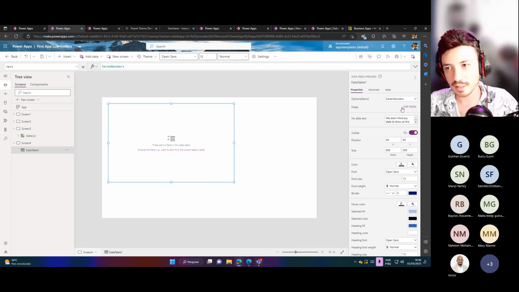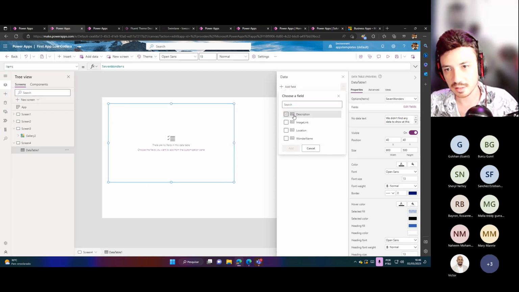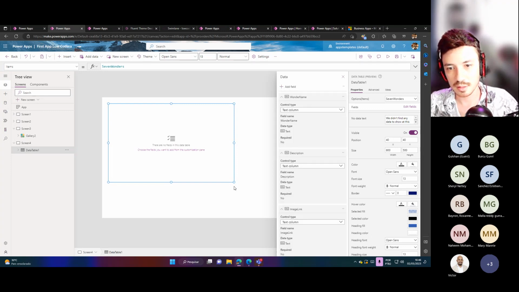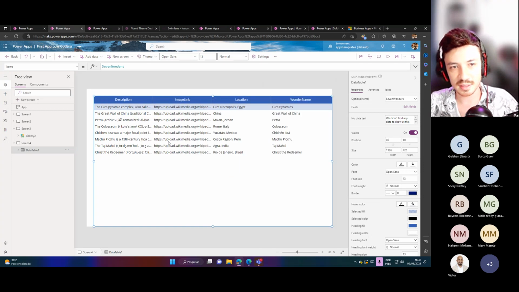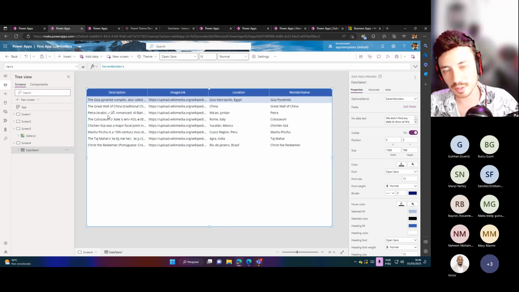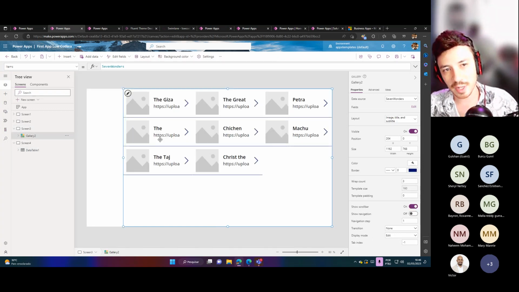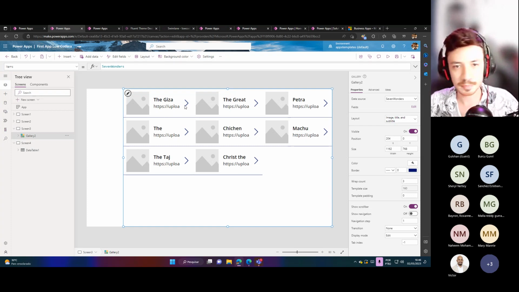Show the table so you guys can understand what's behind the scenes. So in this data source, we have the 7 wonders. We have the description, we have the image link, we have the location and the wonder name, right? Very simple database. That's what we have going on behind the scenes. And that's what is connected in this gallery right now, okay?